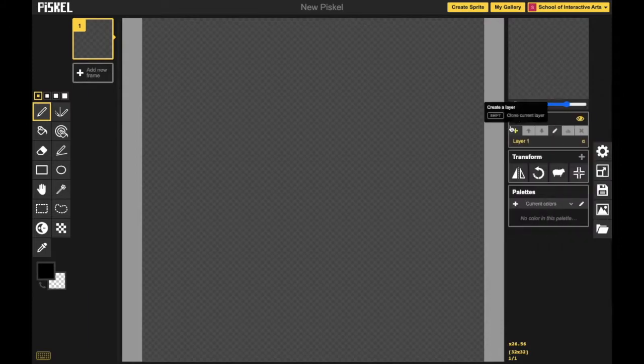Let's explore now the basics. On the left-hand side, you'll find the drawing tools. This is where you'll find the drawing and color tools that you will need. Next to that, on the right of the drawing tools, is the frame panel. You can also animate your creations in Pixel. Here's where you see all the frames of your animations. You can duplicate and edit each frame.